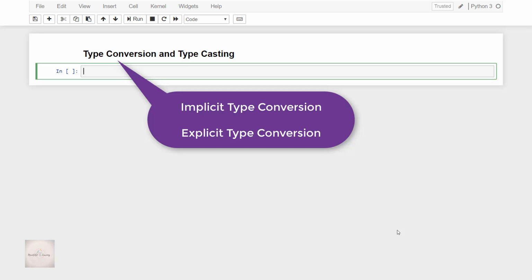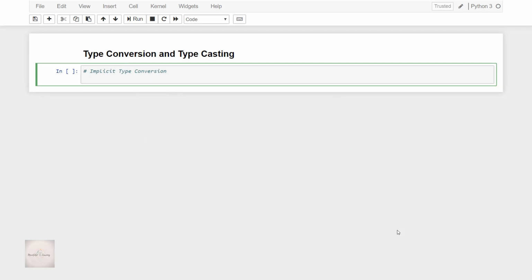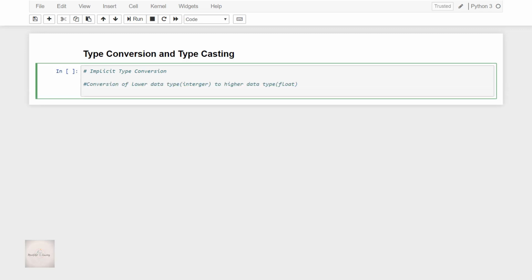They are implicit type conversion and explicit type conversion. So first, let's learn what it means, that is implicit type conversion. In case of implicit type conversion, Python will automatically convert the data from one data type to another data type. And for doing this, we don't need to specify anything to Python. To understand this, let's consider this example. Yes, this is an example where Python promotes the conversion of lower data type, which is integer, to higher data type, that is float, to avoid the data loss.